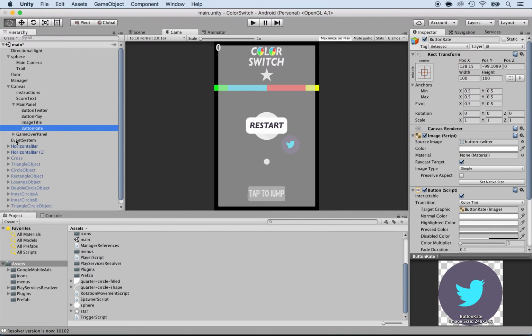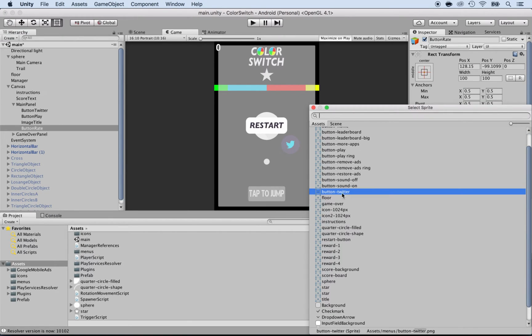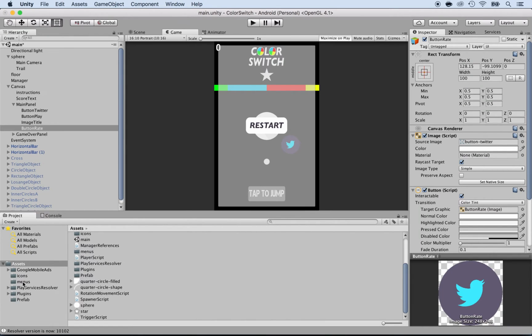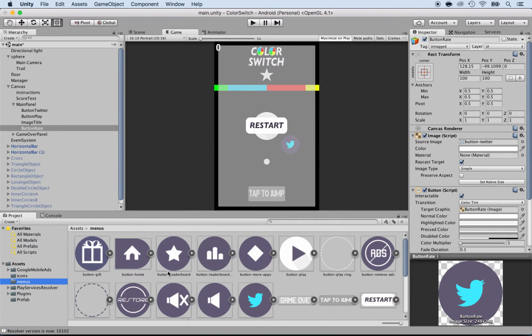Cool. Now, the next step is to actually say what the button rate does. And before I do so, I want to change the sprite or the image of the button rate. And right now it's button Twitter, so I'm going to click on the target and select the button rate. So the rate, if I remember, I'm not quite sure which one it was, so we have to double check that. How do we do this? Well, we can go inside of the menus folder and we can see them all here. So here are all the buttons.